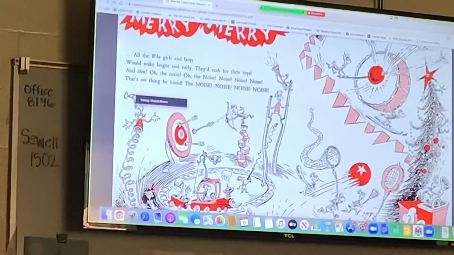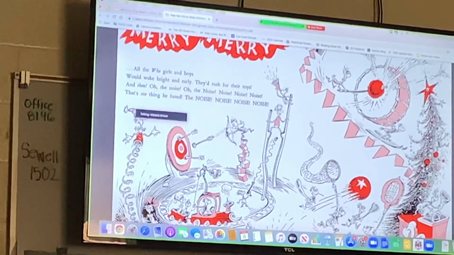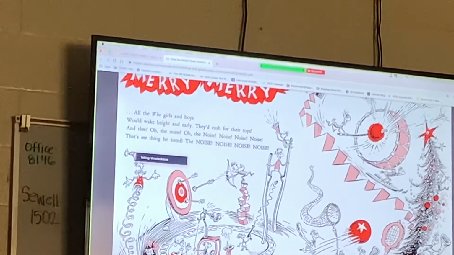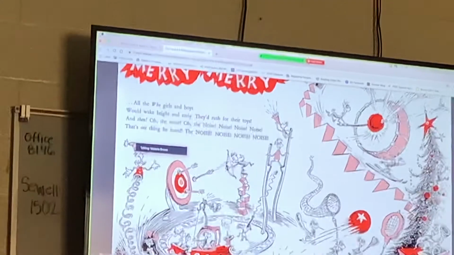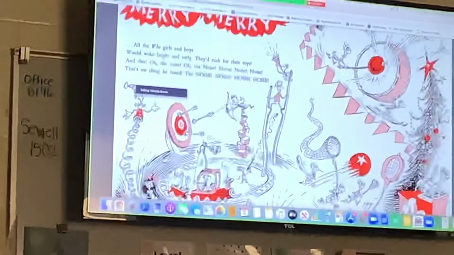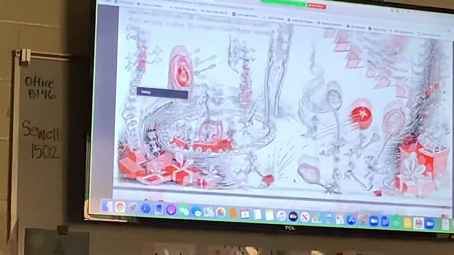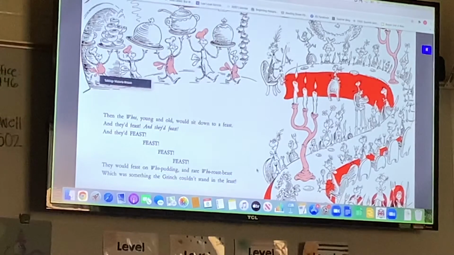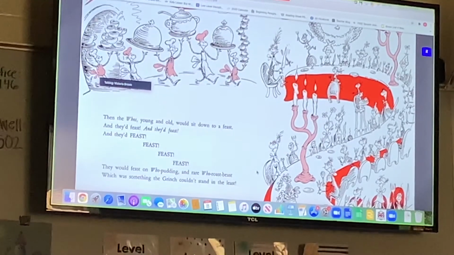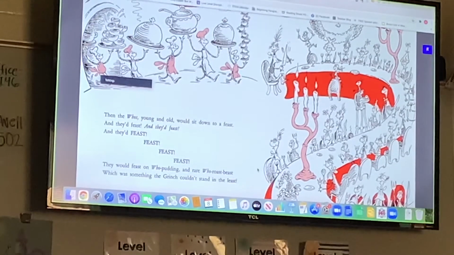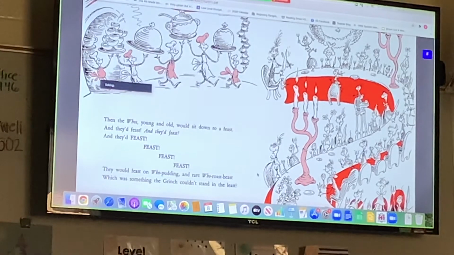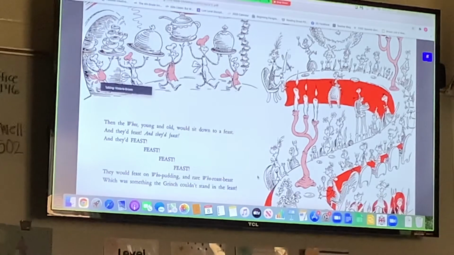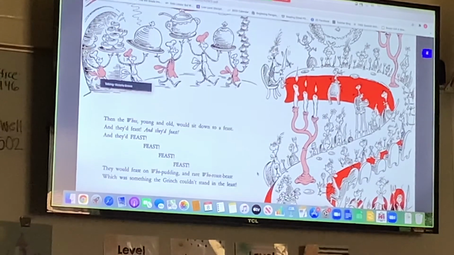They'd rush for their toys. And then, oh, the noise! Oh, the noise, noise, noise, noise! That's the one thing he hated. The noise, noise, noise, noise! Then the Whos, young and old, would sit down to a feast. And they'd feast, and they'd feast, and they'd feast! They would feast on Who pudding and rare Who roast beast, which was something the Grinch couldn't stand in the least.